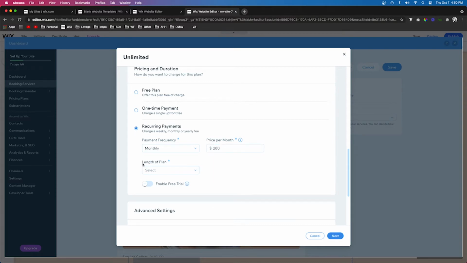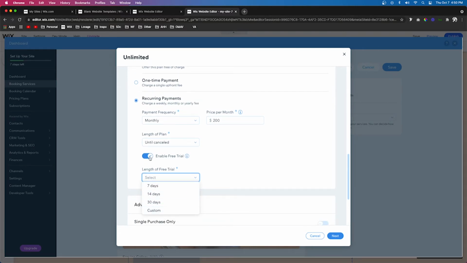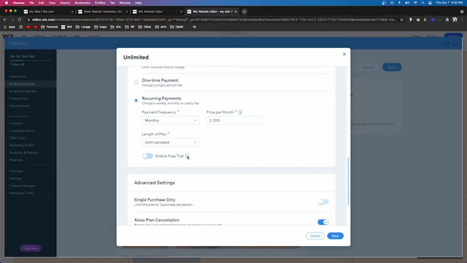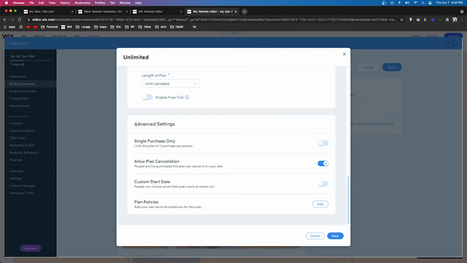Underneath that, you'll see length of plan. Here you can set it to 3, 6, 12, until canceled, or custom length. In most cases, you want to set it to until canceled. And if you want to offer a free trial, you could also enable that and set the length of that as well. But for this example, we're going to leave this off. Underneath that is advanced settings.